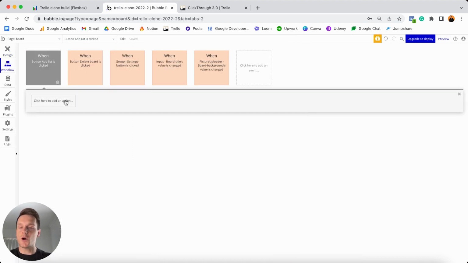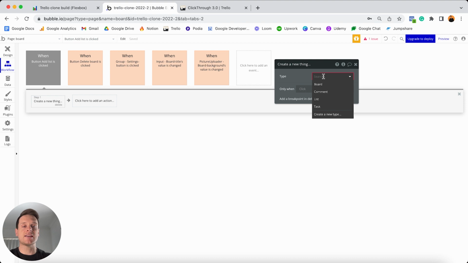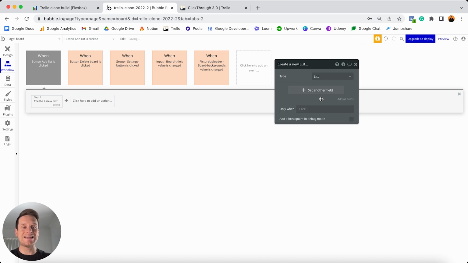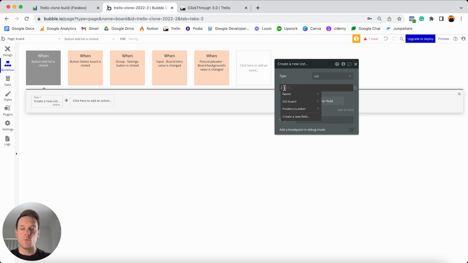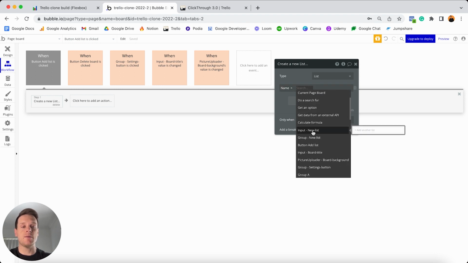And within this workflow, it's a relatively straightforward process. The first thing I'd like to do is create a new list within my database. So I'm going to head to my data tab and I'm going to choose to create a new thing. The type of thing I'd like to create is of course going to be a list. Then from here, I'll just need to match all of the relevant data fields in my database with all of the relevant inputs on my page. So the first thing is that I'd like to identify the name of this list. Now this of course is going to be the value someone's added into our input field. So if I scroll on down, this is going to be the value of the input new list.